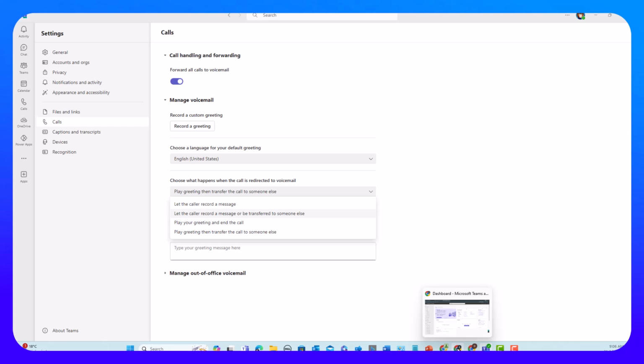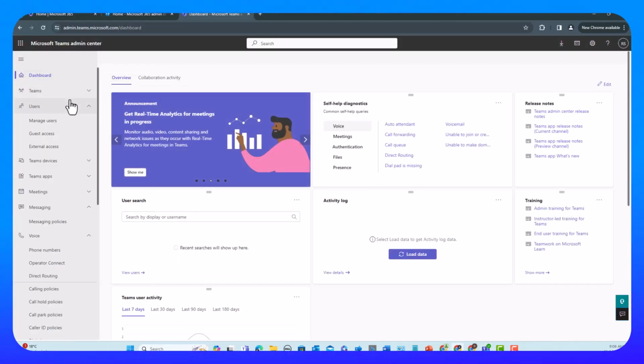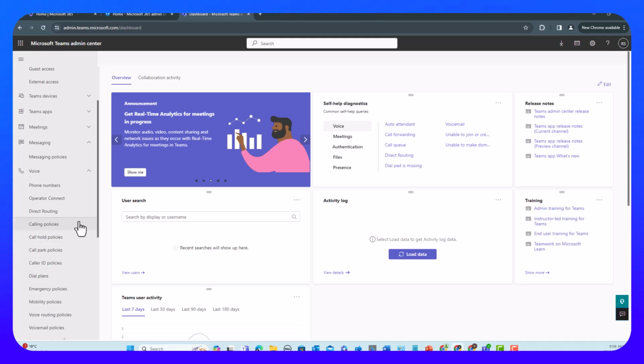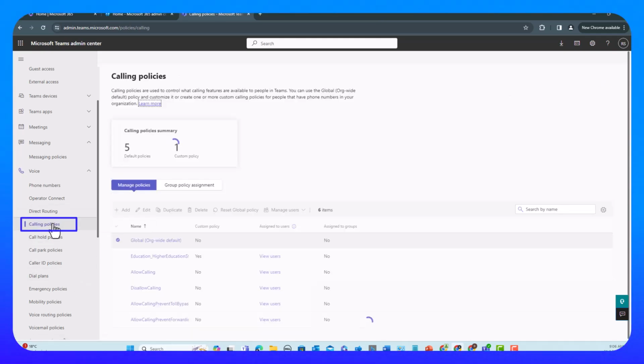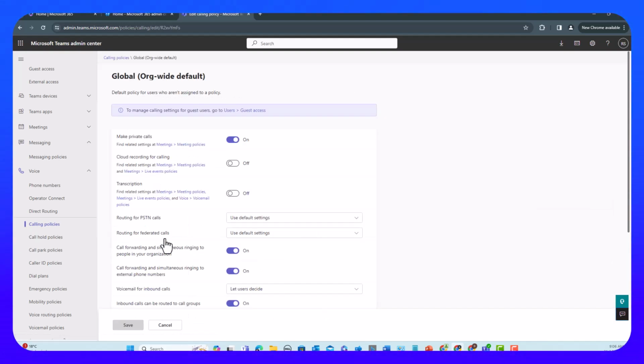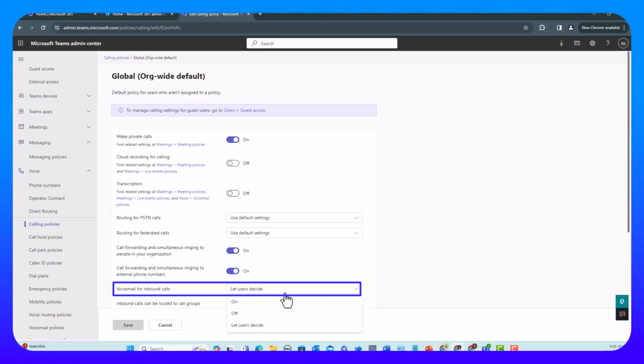And if I go to my Teams Admin Center here, and I go to calling policies. Now let's take a look at the global org-wide default. And from here, I have my voicemail for inbound calls. Let users decide, so they can be on or off for users. And the default is let users decide, and that's why we see these options, and we can select other options and customize things in the Teams client.